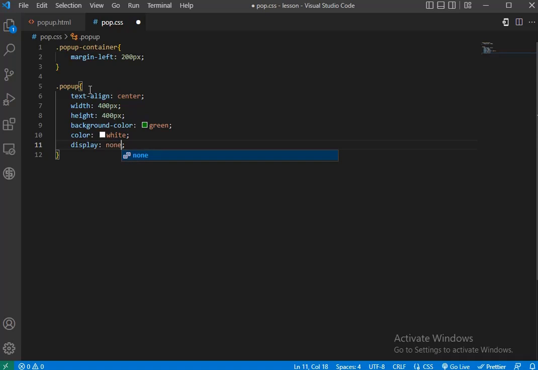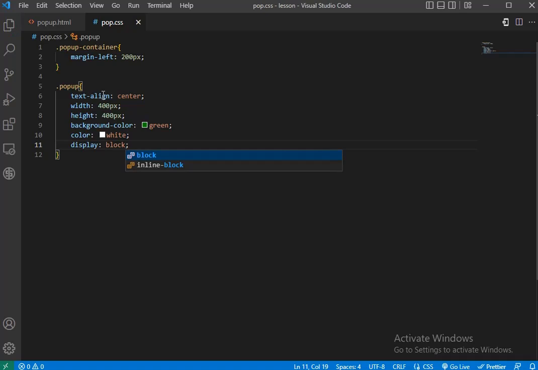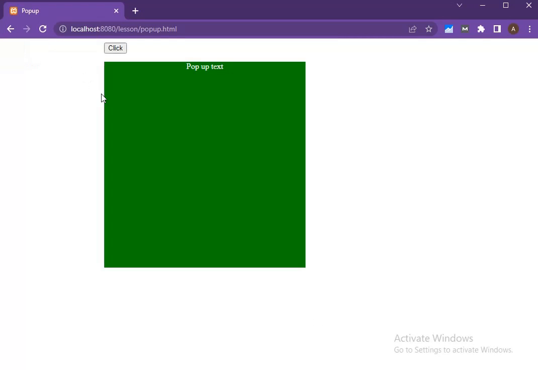So the display now will be none. But for now, let's set display equals block. So we'll change this later to none. So let's save our file now and check. Let's reload our page. So as you can see now, we have it here, pop up.